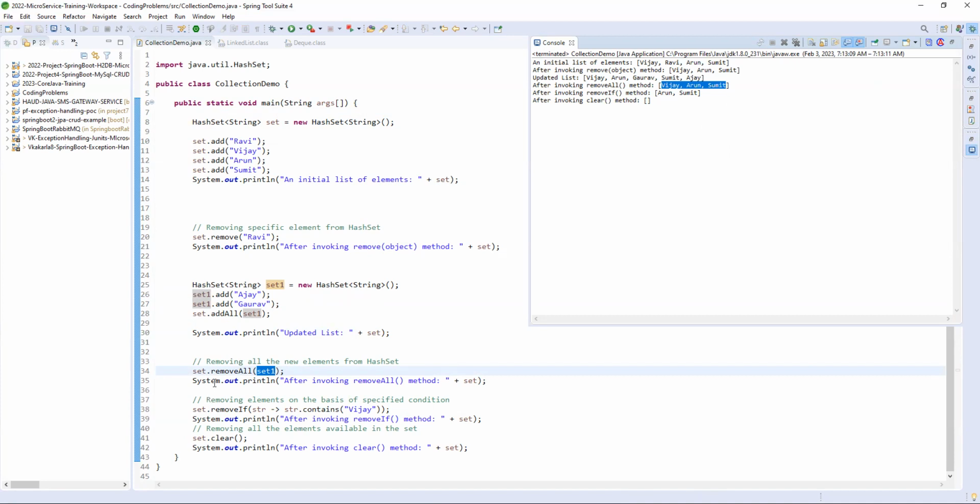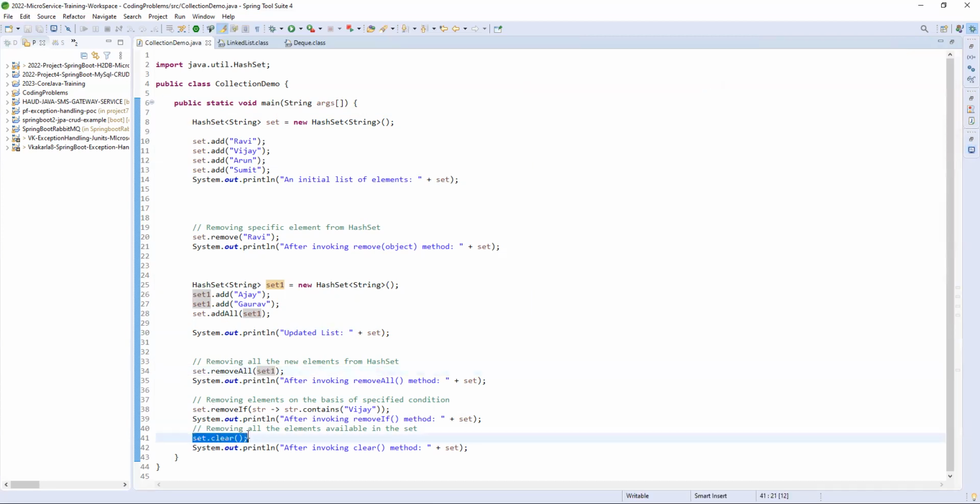Okay. After that removeAll. After that removeIf the collection is having Vijay. Of course it is having Vijay, right? So next we are having Arun and Smith. Whenever we are having Arun and Smith, that is fine. And also removeIf. Now the set.clear.